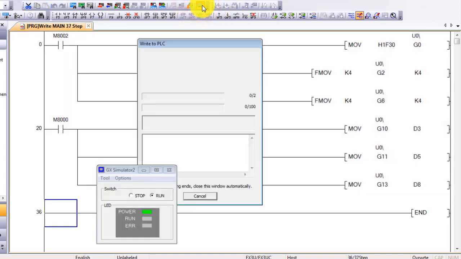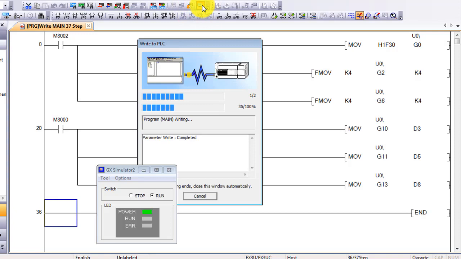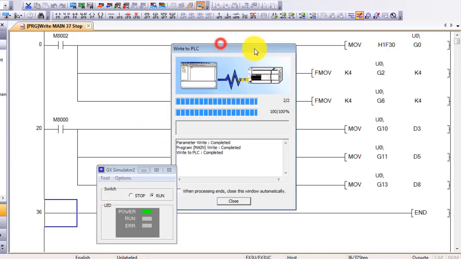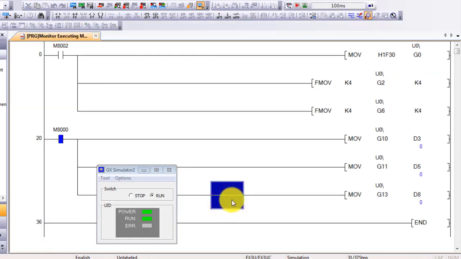and we will simulate the program. Close, and you can see this time it has a 0 value because I have not attached any PLC and there are no values in these buffer memories.